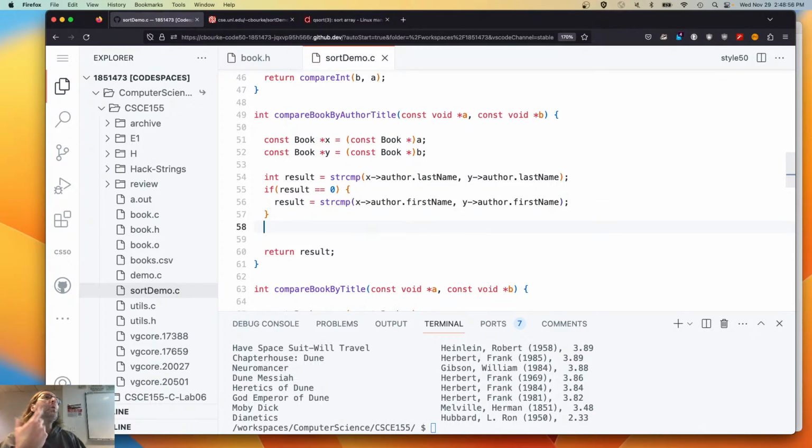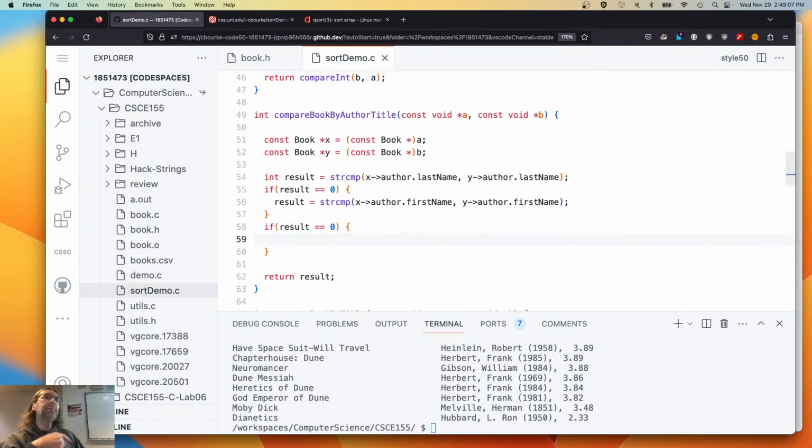Now, if you want another condition, instead of having a nested if-else-if condition, you just have another if statement. If result is still 0, what does that mean at that point? We've got an author with the same last name and the same first name. So how do we break that tie? The way I wanted to do it here is with title. Result is equal to strcmp of X title and Y title. In other words, I don't have to nest these things and get very, very complex code. I can flatten it out.